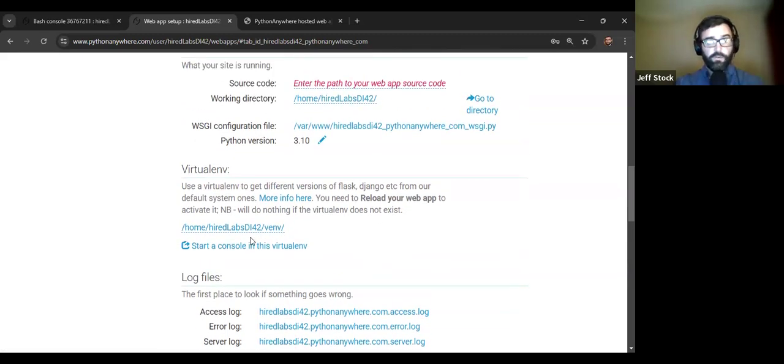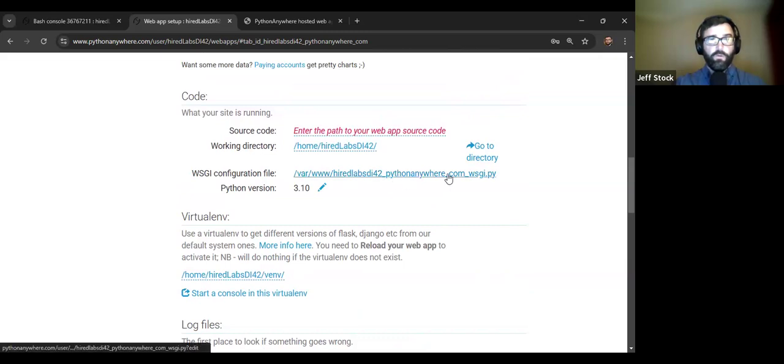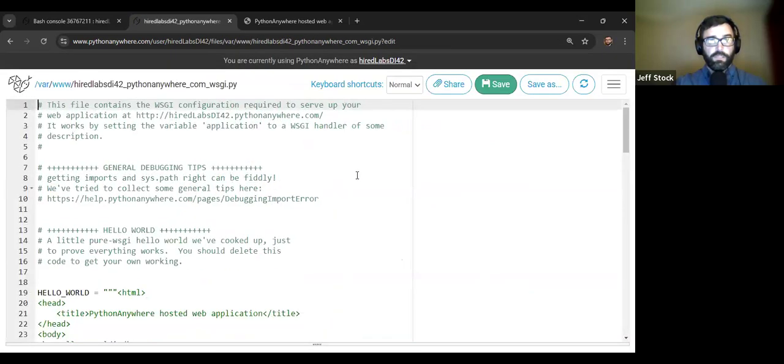Make sure your virtual env section refers to your virtual environment. And then let's go make this change to our WSGI file while we're here. So I'm going to go to that by just clicking on this link right here. It just says WSGI configuration. And when I click on it, it'll take me into the code editor, the text editor, into our example file.